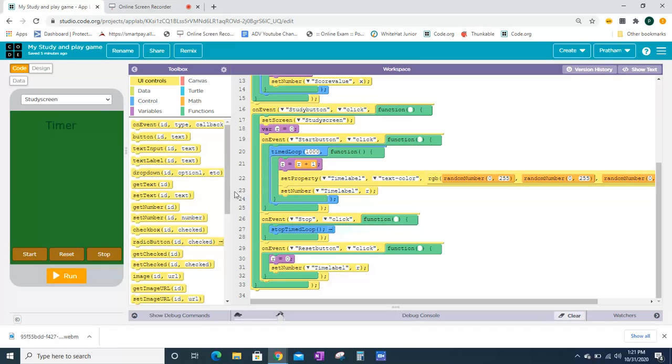So it will just stop this time loop, and then r will just stay still and nothing happens with the text color and the number. And then on event reset button clicked, when this reset button is clicked, it will just set r to 0, and then it will show 0 here under the time label. Okay, so that was my project.